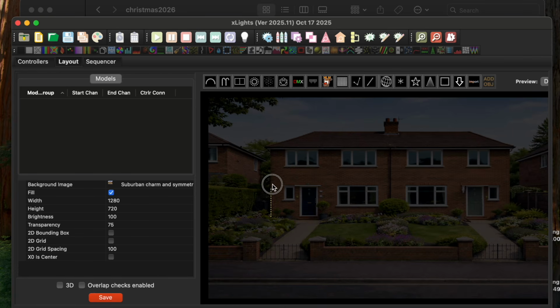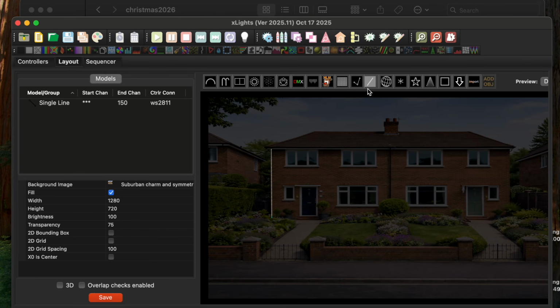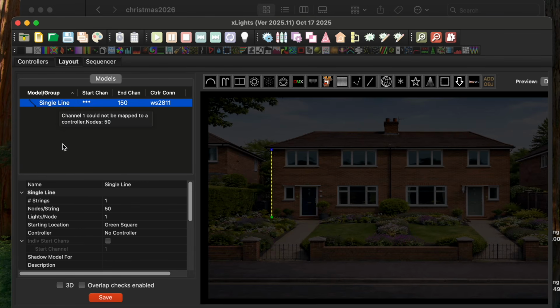So I would like a straight line here. Oh, I haven't pressed it. I would like a straight line here. And here is what I've just made. If I click on it, it highlights it yellow. So this is telling me it's called a single line. I don't want it to be called single line. So I am going to name it left house straight.